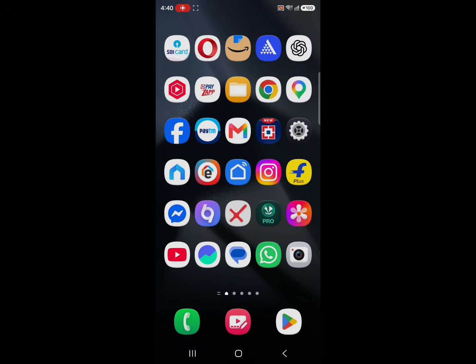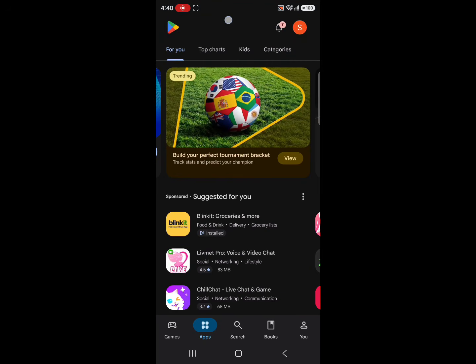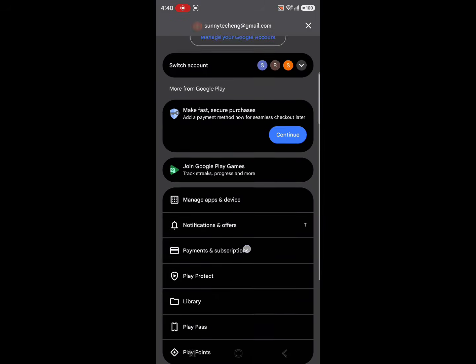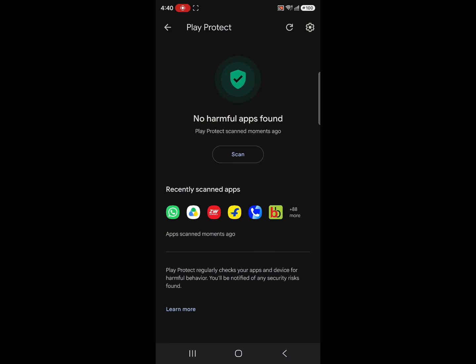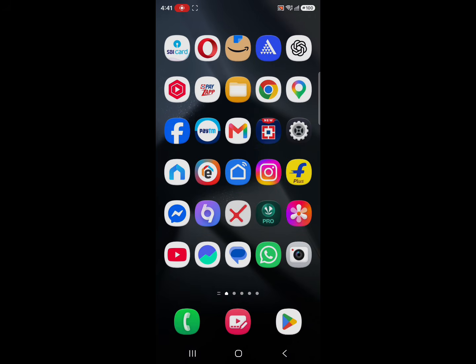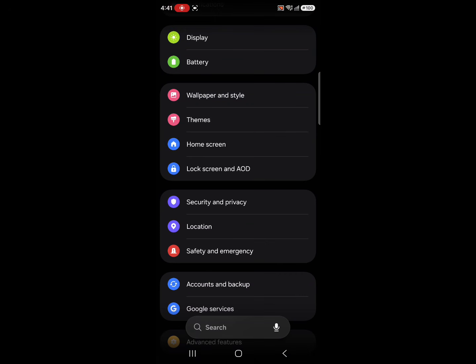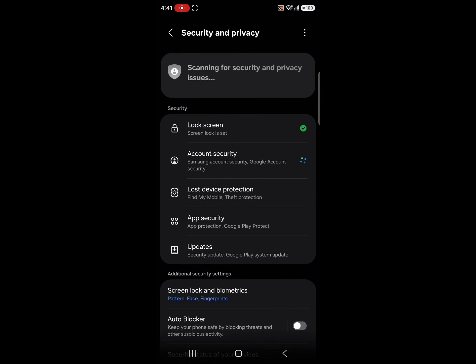Android privacy settings, which most people ignore. Turn these settings off now. Firstly, go to the Play Store, and at the top right corner, click on the profile icon, then go to Play Protect and click on Scan. This will scan, and if there is any harmful app, it will remove it for you.